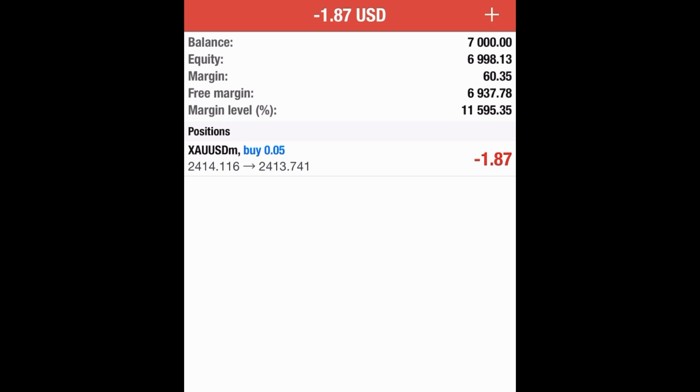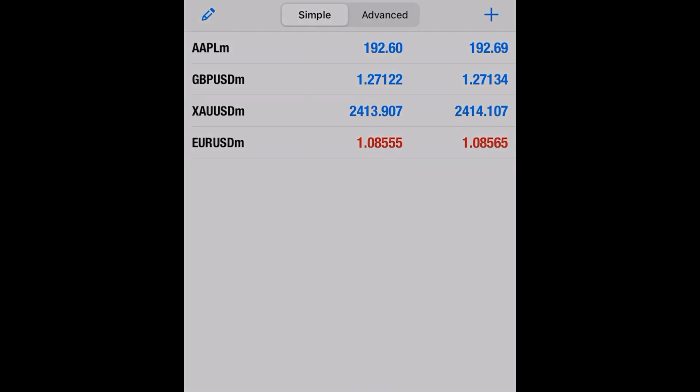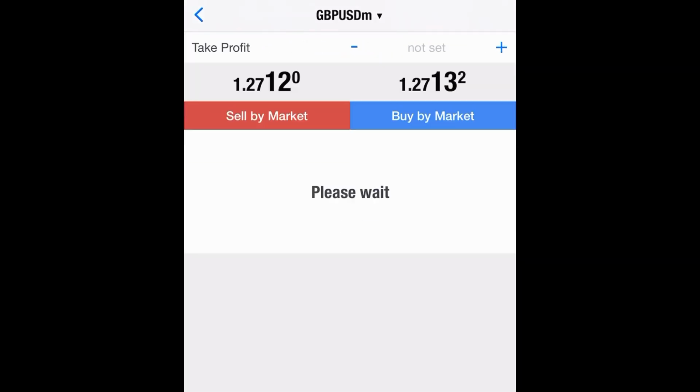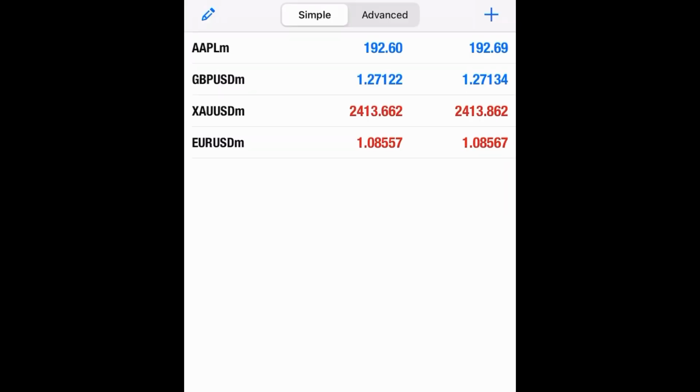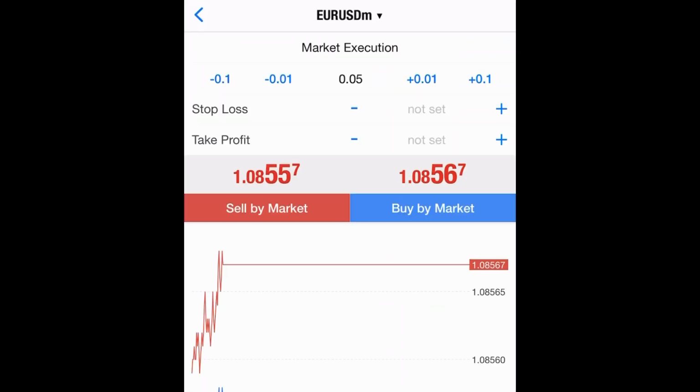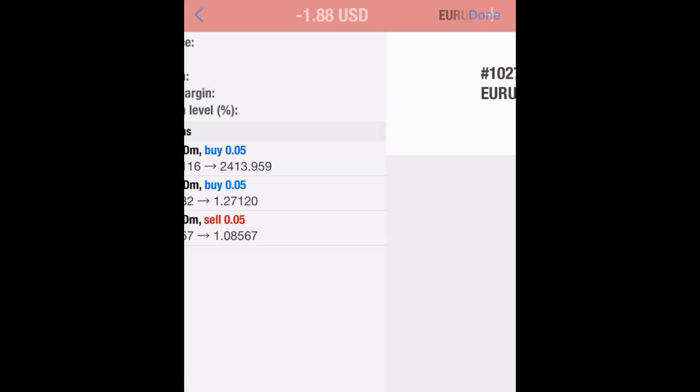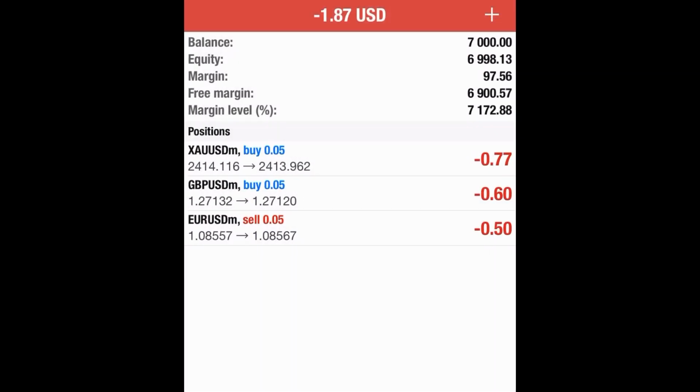So let me place more trades because this is just a demo account. GBP USD. Let me trade it. Let me click on trade. Buy by market. You see that the trade is also running. Then let me place a Euro USD sell trade. You see, so now this trade page is where you see all your trades.